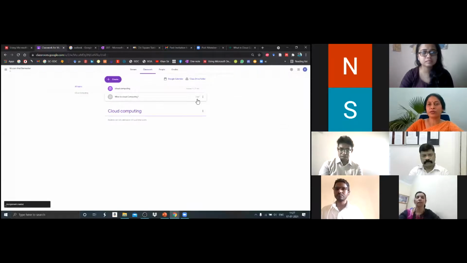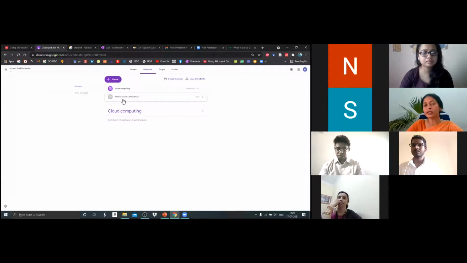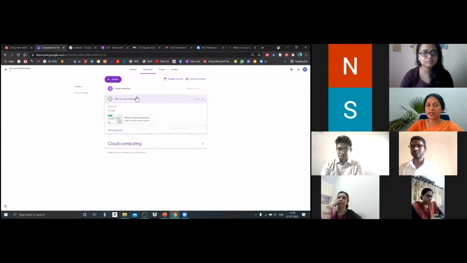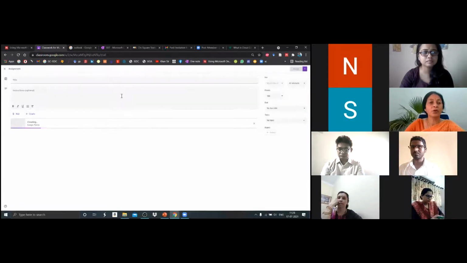See, what is cloud computing? This is in the draft stage because I had not clicked on the assign. So it will appear as a draft. I wanted to show you that if you don't click on the assign, it will remain as a draft one. Then again, you have to click it and assign it. I'll have to click it and edit the assignment, and then assign it to the students. In this case, I have assigned to the class, and the students must have received this assignment.